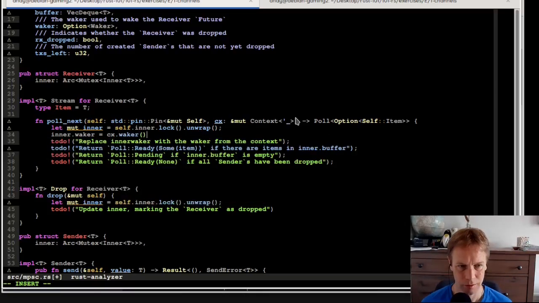Yeah. So I think we probably need to clone it. And we need to wrap it in an option because I noticed that our inner waker has an option in it. Okay, so I think I've done that. So basically what we're saying is every time we get polled, make sure that the waker we're holding on to is the current waker that we've been given in this context.